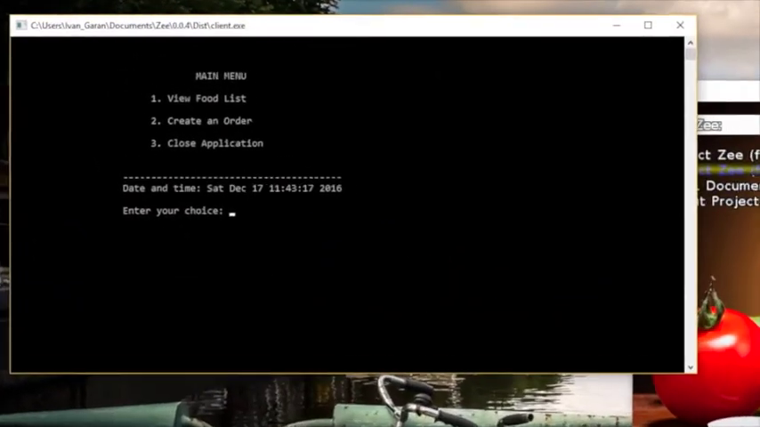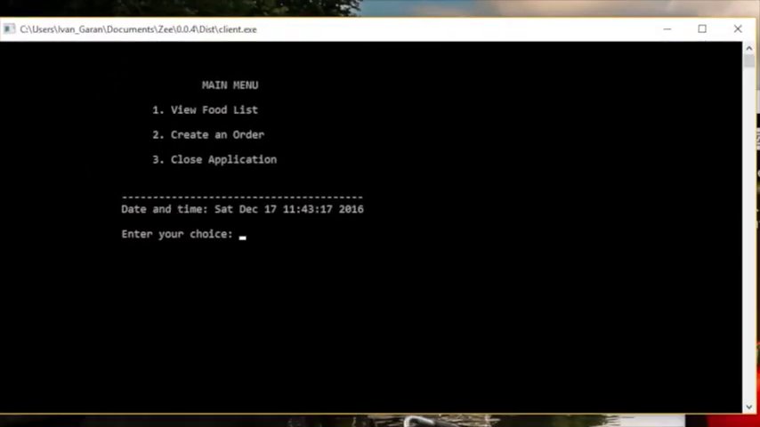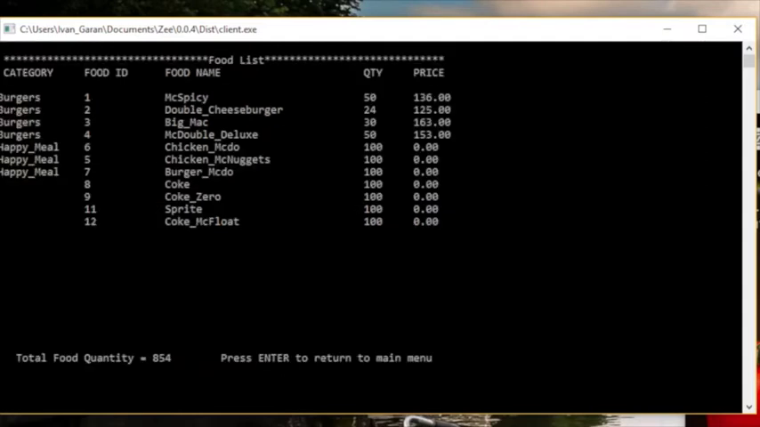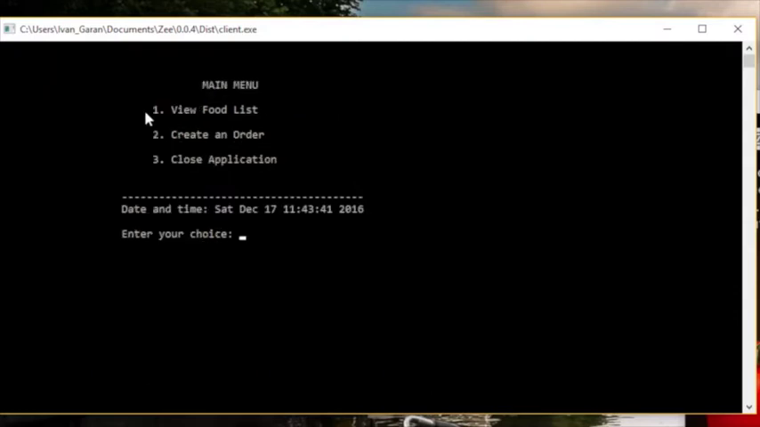The client app allows you to view the food list and create an order. To view the food list, let's input 1. The view the food list function displays the category, the food ID, the food name, the quantity, and the price. For this demonstration, let's remember double cheeseburgers food ID. Now let's go back to the main menu and let's create an order.